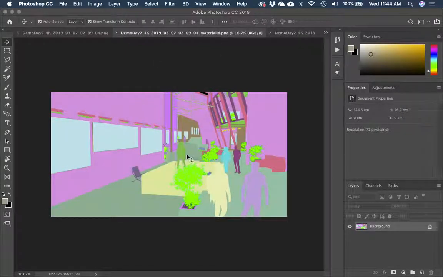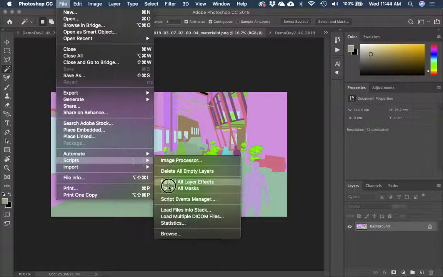We have our material ID, which allows us to select color ranges, or just using the magic wand, we can pick individual people. And so then the question was, we have these very realistic people. So say, let's load these three into a stack.